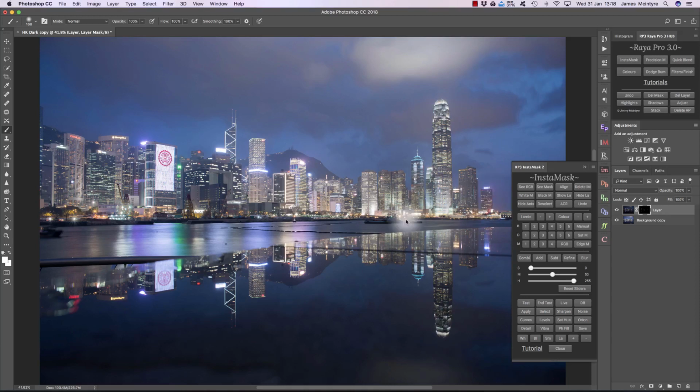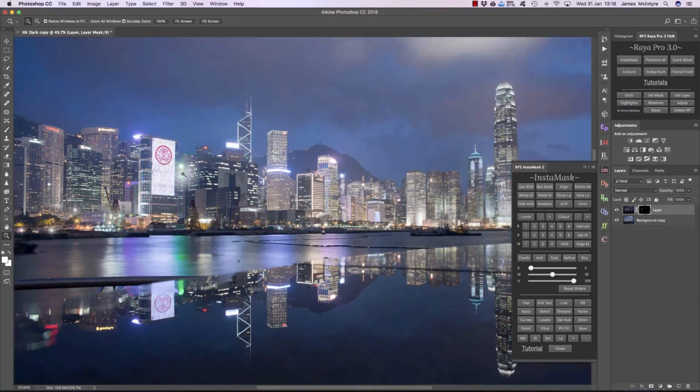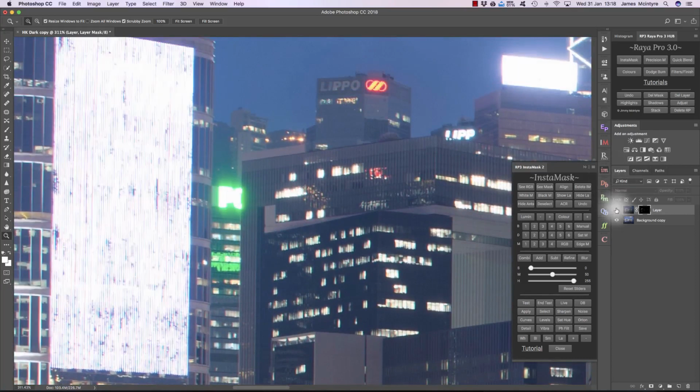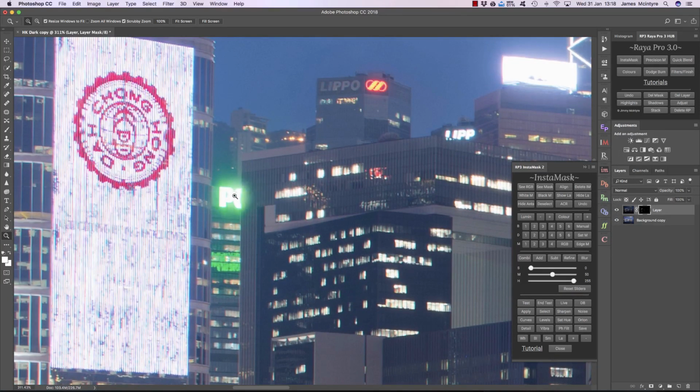So now if I feel like I'm done, I can press deselect, and that will deselect the active selection. And if I zoom in, we can see the before and after. So we've brought back that nice information there in the big sign. We've also brought some information back in that lettering there on the building.